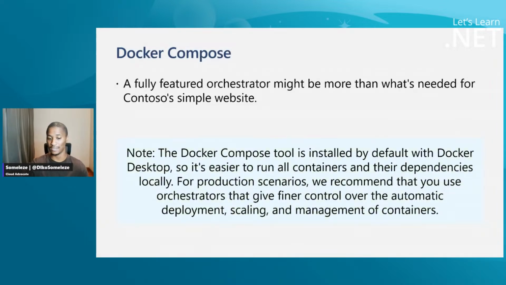For production scenarios, for example, I would really recommend that you use orchestrators that give final control over the automatic deployment, scaling, and management of containers. But that's a little bit about what containers can do and what orchestrators can do to help you out with your solution that uses microservices.